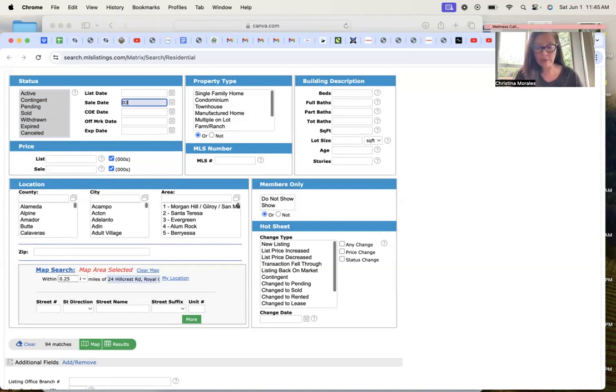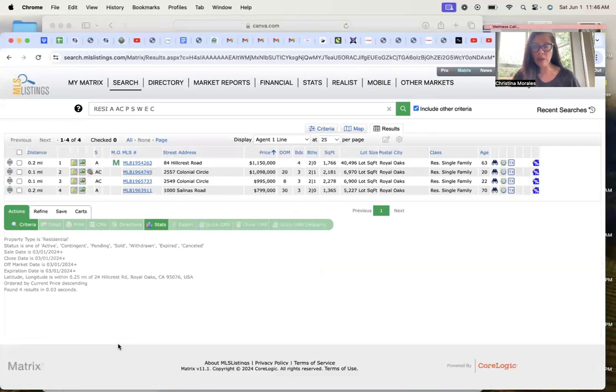03/01/24. The plus sign means from that date to now. Okay, and I'm just going to copy that date. Control C, Control V for all of that. And you'll see down on the left it says 4 matches. Okay, I want to see what 4 homes either came on the market, went pending, withdrawn, etc.